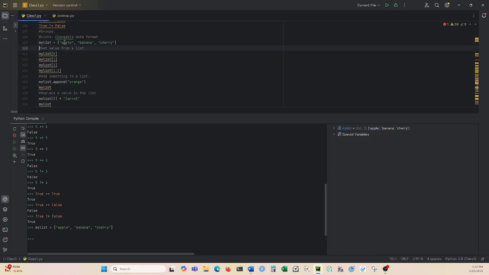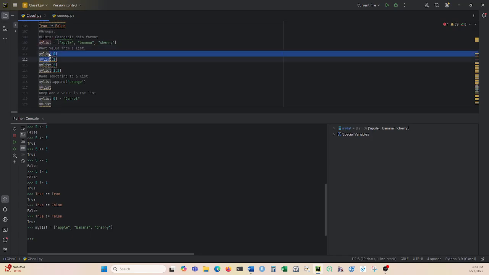So let's do that. All right. So these can be numbers or DNA sequences or protein sequences or cholesterol levels. They can be anything. And you can actually look at what's inside a list.